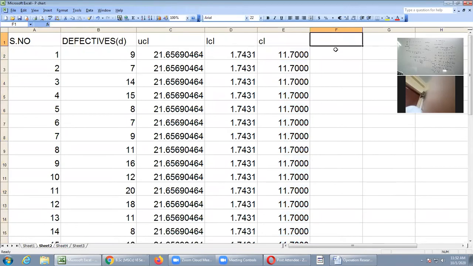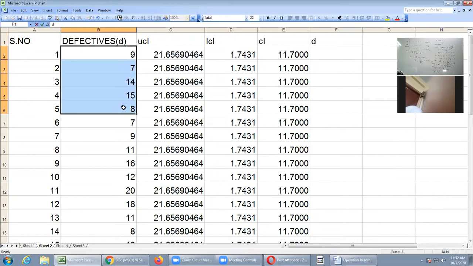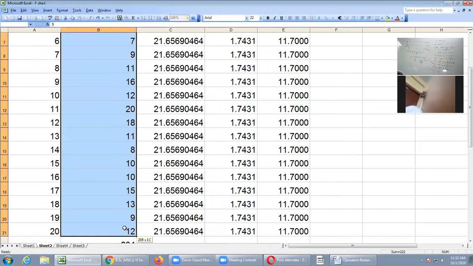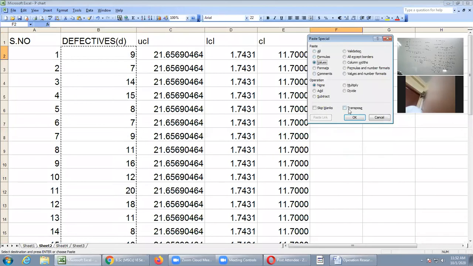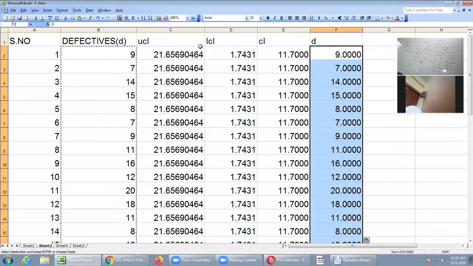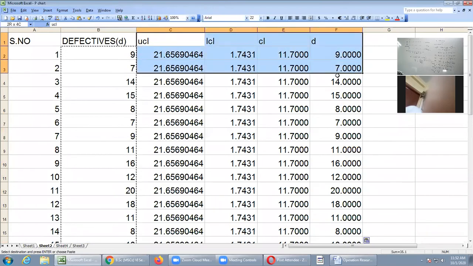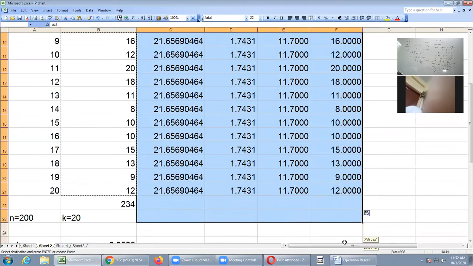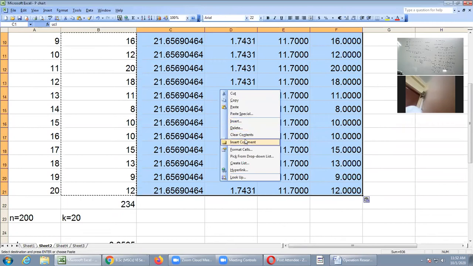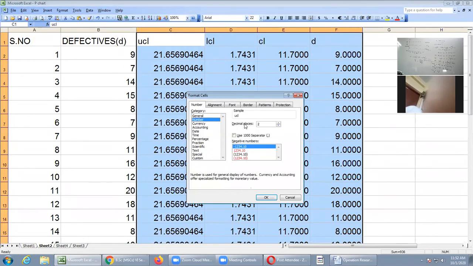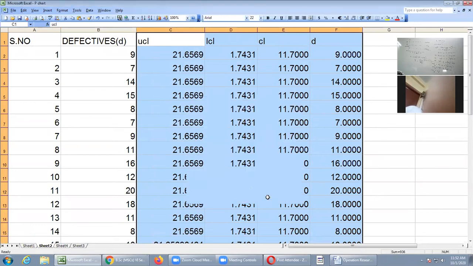Now I want the d values here so that I can draw the graph. For a d chart you require only d values. p values are not required. That's why I'm not calculating p values. Same as before, right click, copy, and then place the cursor here, paste special values. Okay. And then the same values will be copied. Now after the point, consider how many places? 4 places. Defectives are not required to be formatted, but if you want, you can make it a round figure. Format cells, number, decimal places 4, and then press OK. So automatically you are getting UCL, LCL, CL, and d values.